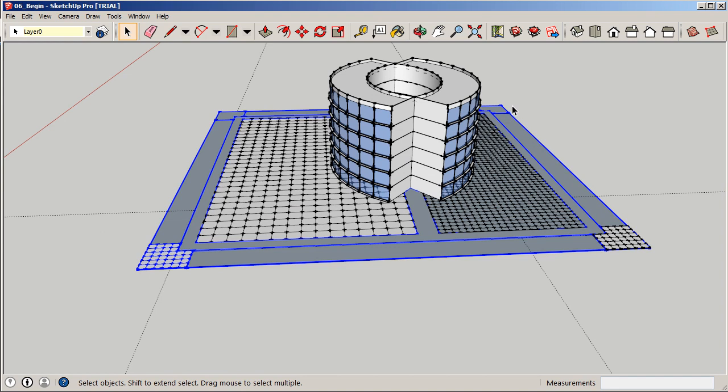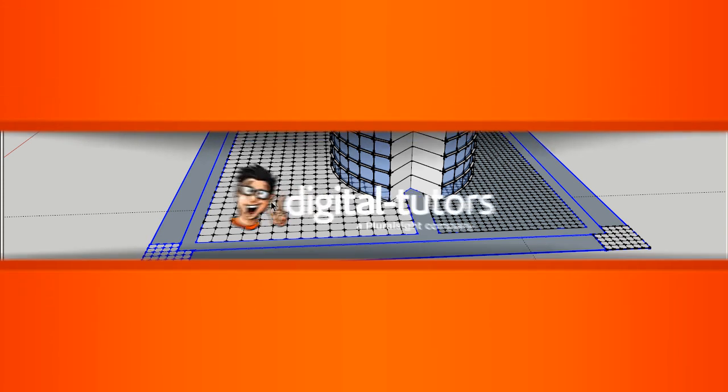So when you come back in the next lesson, we'll have all of our surfaces in place. And then we'll start working with sculpting tools to really make this thing come to life. So I'll meet you in the next lesson where we'll start sculpting out our terrain.